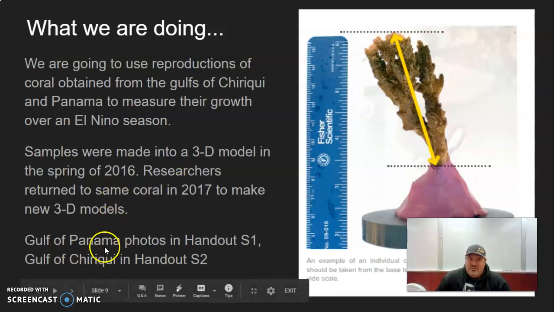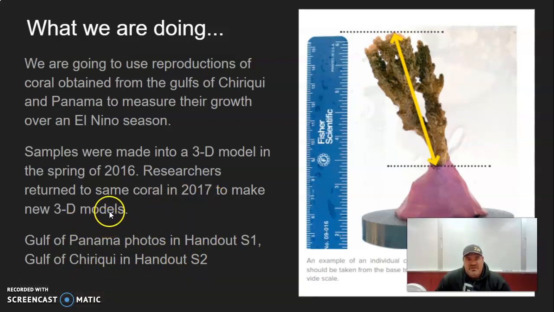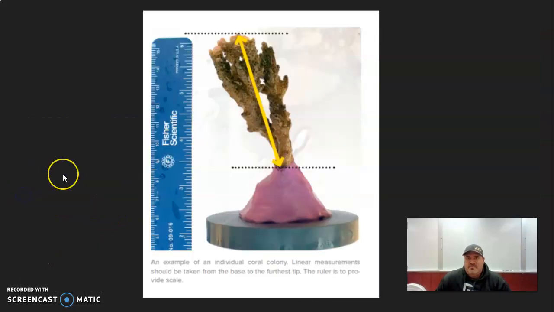The Gulf of Panama, remember that's the upwelling Gulf that typically has upwelling. That one is in handout S1. And then Gulf of Chiriqui is in handout S2. So remember, Gulf of Panama is typically upwelling. During an El Nino season, it doesn't. All right, so I'm going to get to the measurements here in a second, but they use this picture to tell us to go from the base to the very tip. Make sure you're making that measurement. Just ignore this plastic putty here. That's really meant to just get that thing stuck onto there.